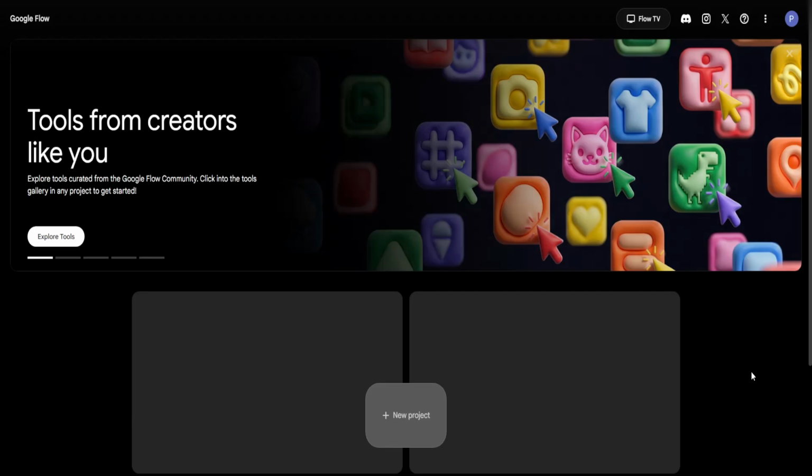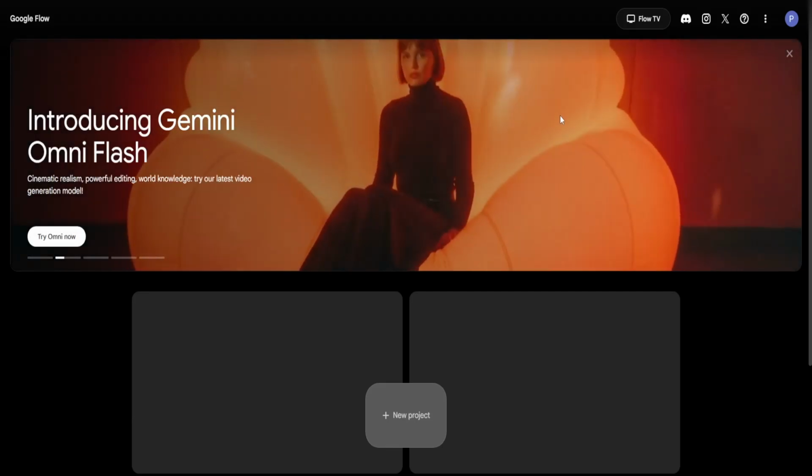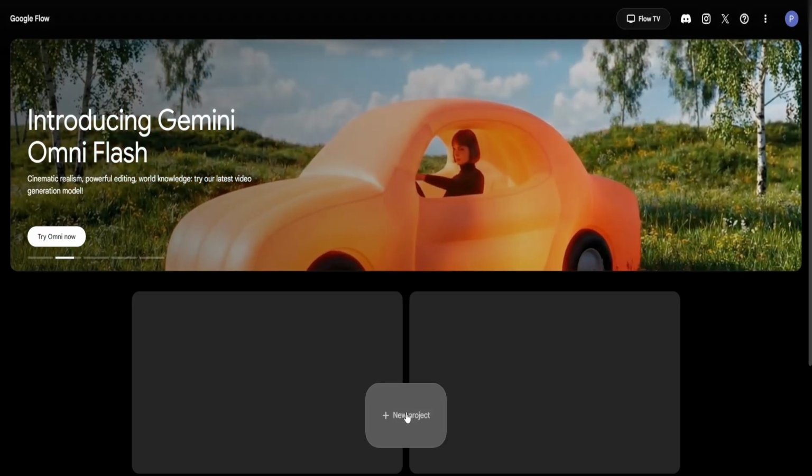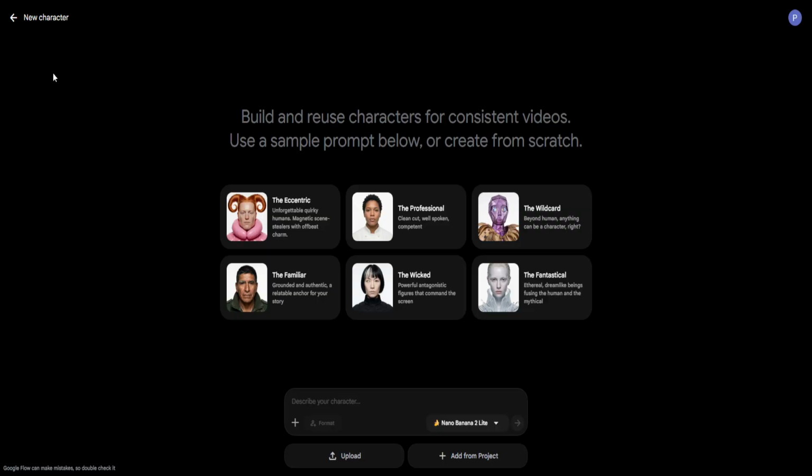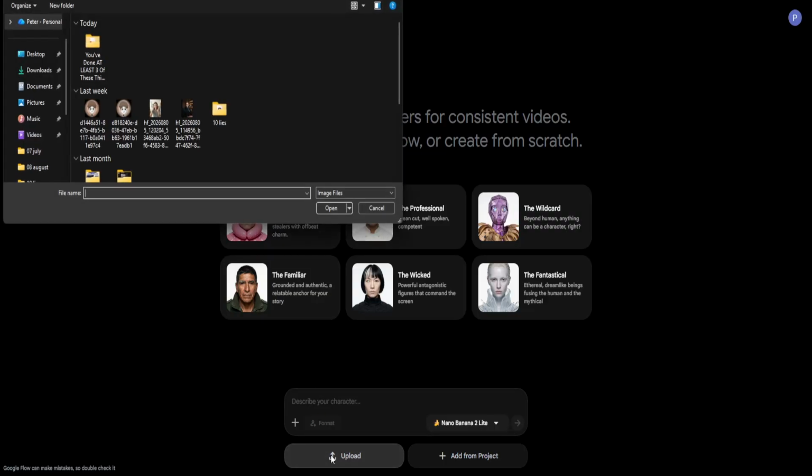How to turn images into videos with Google Flow. Open up Google Flow and click on New Project here at the bottom. Now I'm going to import my character first, which I want to make move. So from the left hand side, I will click on Characters and then Upload.